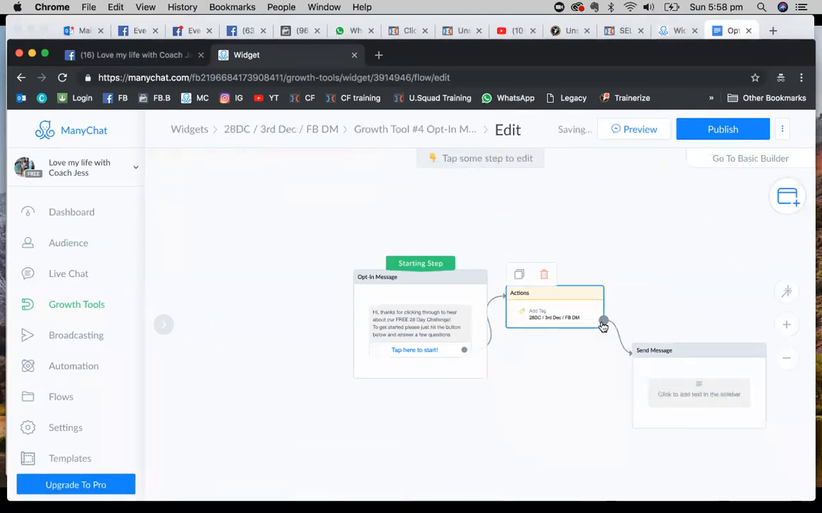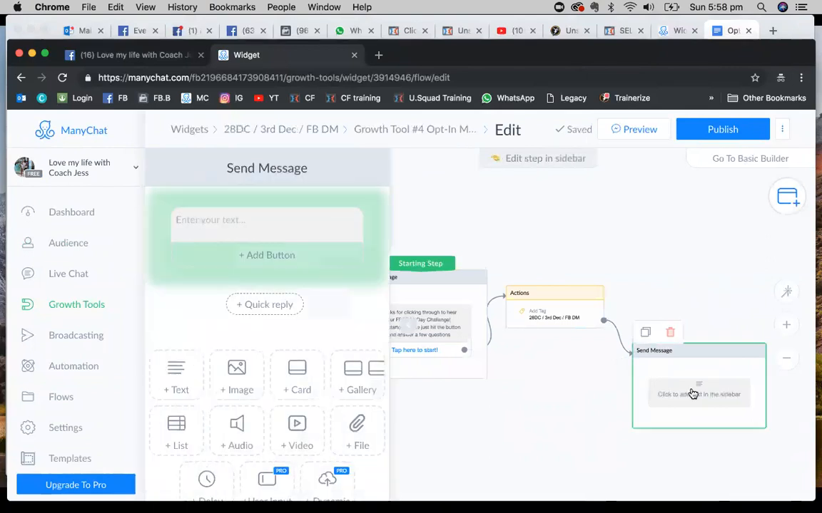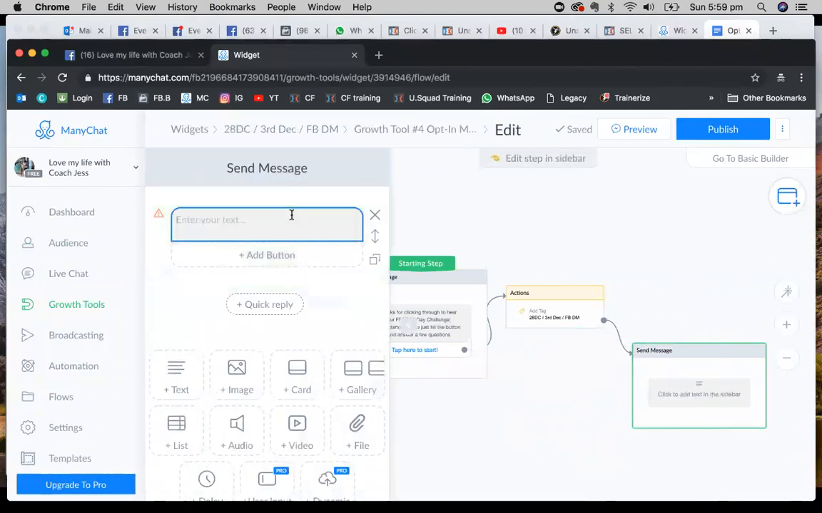So you just click on that little button and then drag it across to the message, and then you're going to tap here and you're going to make the next one. Now, just to give you guys a heads up, what we're doing here with this tag, once someone comes in through your ManyChat and then they've actually hit the button to start, that's tagged them.